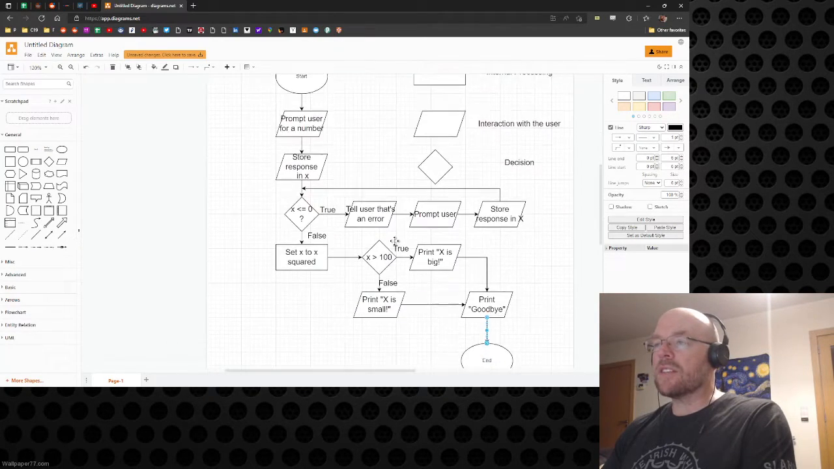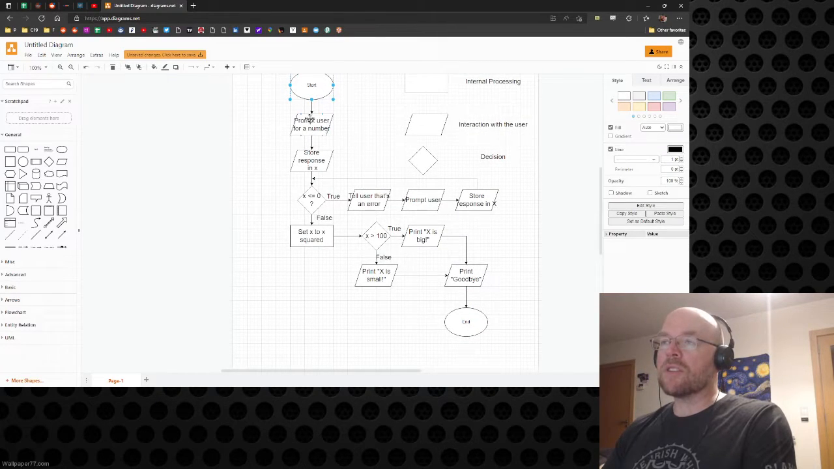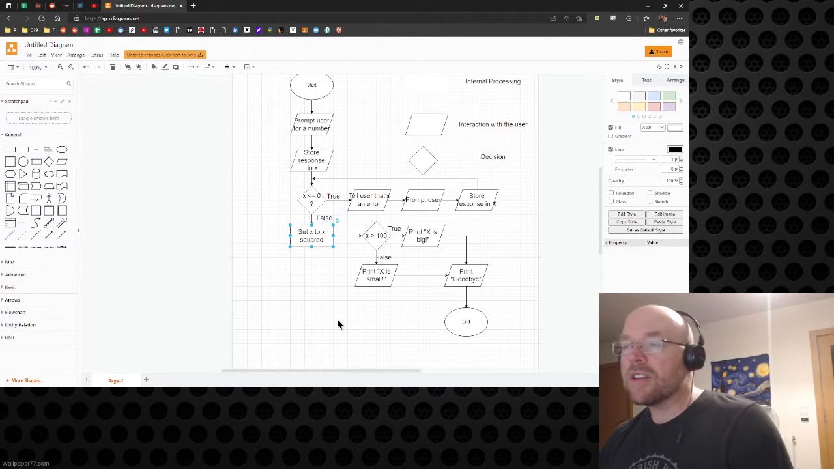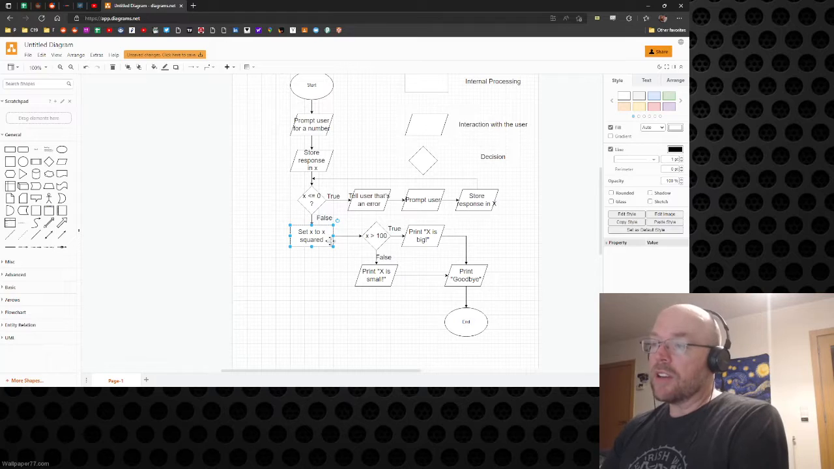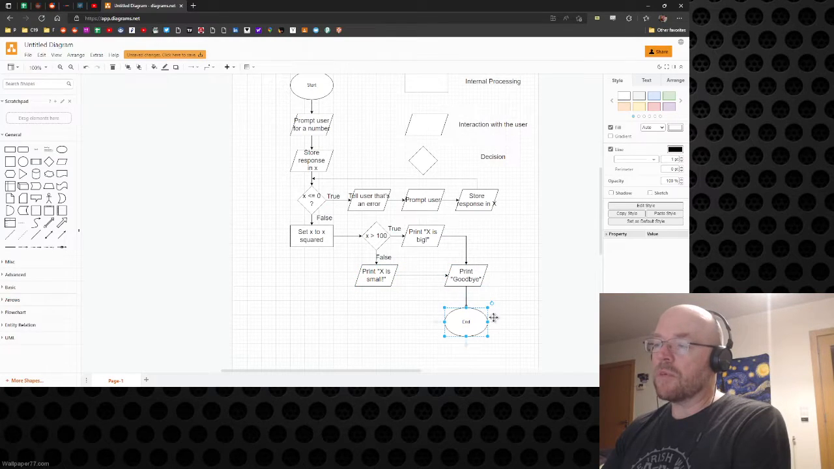So if you look at this now, we can follow the logic of our program. We have a plan. Our program starts, we prompt the user for a number, and we store the response in a variable x. If x is less than or equal to 0, then we tell them that's an error. We prompt them for the number again, they type a response, and then we go back and test it. So let's say that they type 10 this time. Well, 10 is not less than or equal to 0, so that's false. So then we set x to x squared, and 10 squared is going to be 100. So is x greater than 100? No, that's false. So we go down here and print x is small, and then we print goodbye, and the program's over.